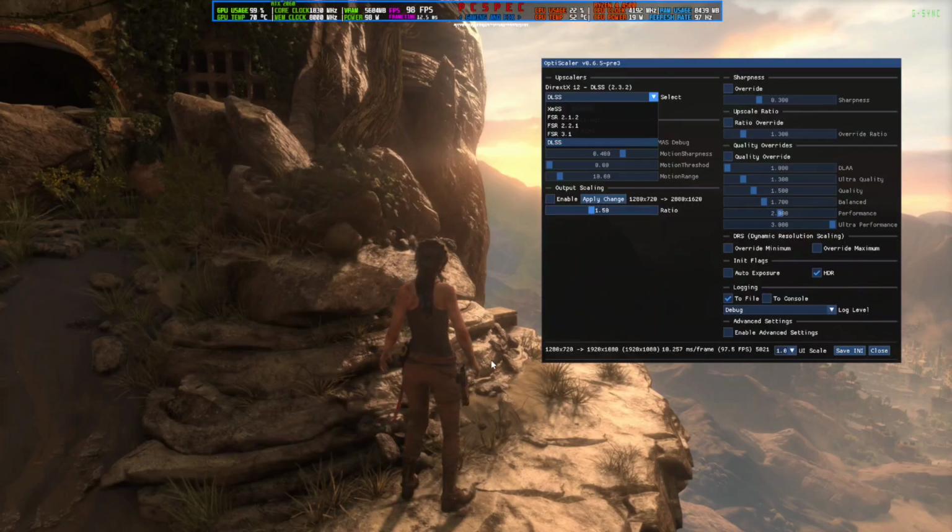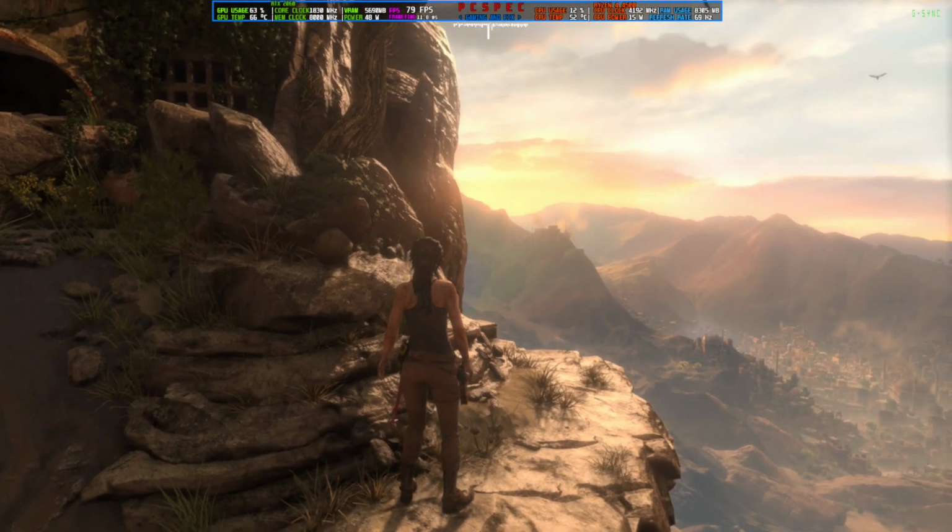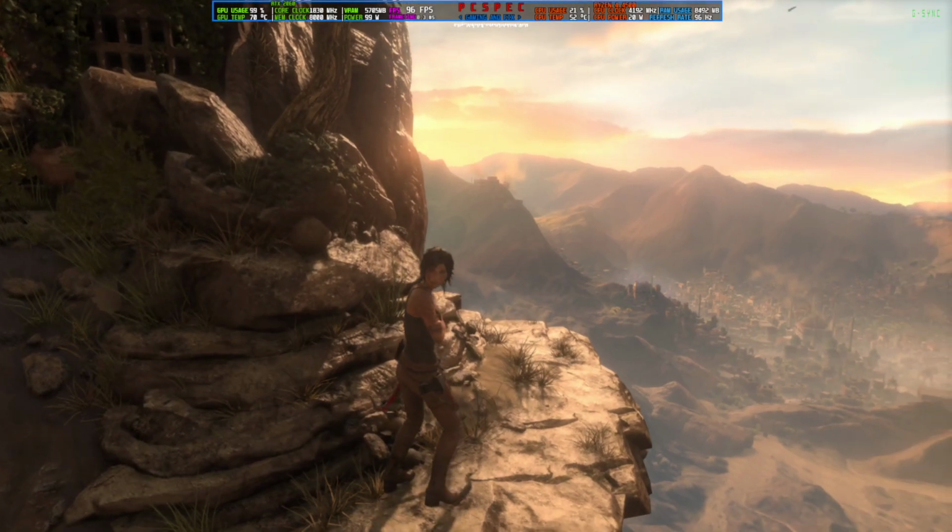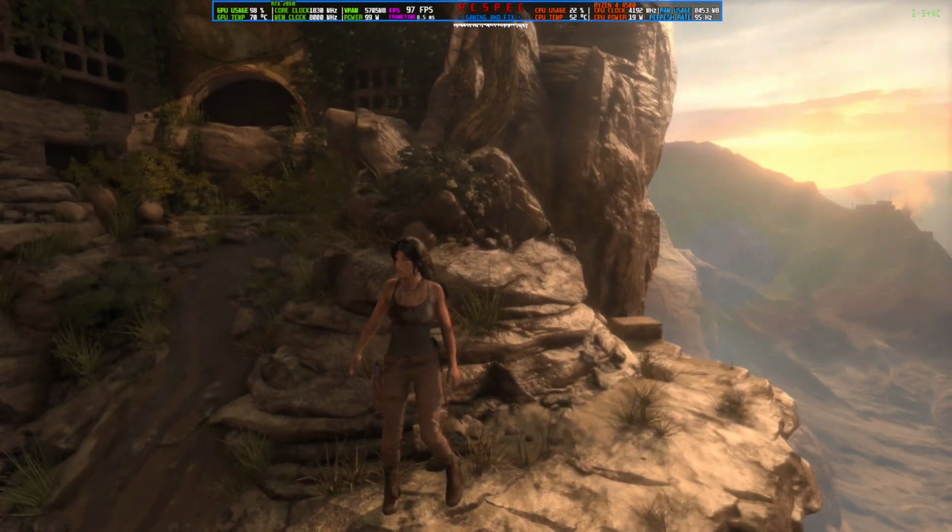Notice these textures, these are a little bit smooth. So when I select FSR 3.1 and apply it, you will see that these textures become a little bit sharper, because FSR 3.1 uses a little bit of sharpening.